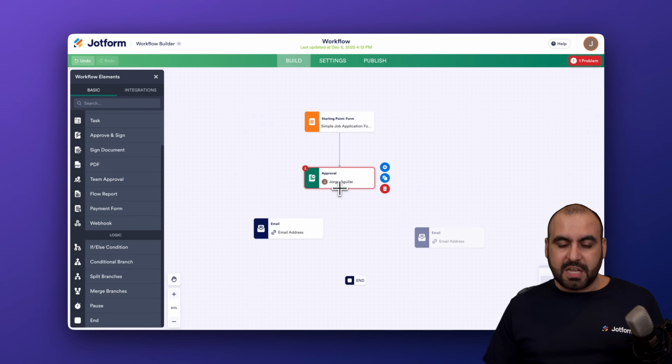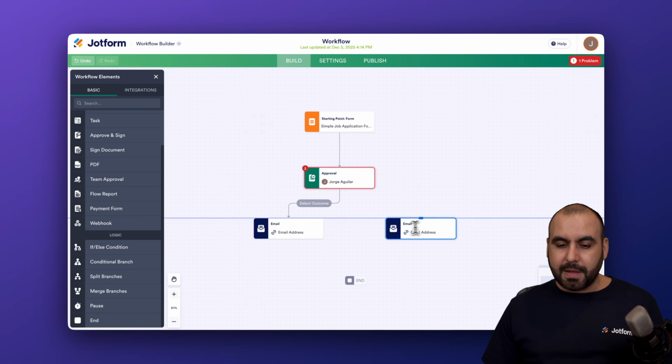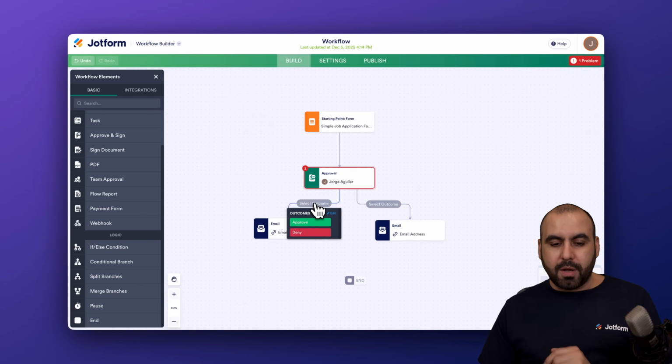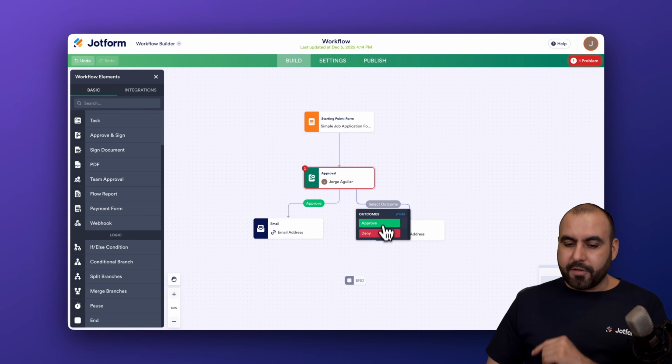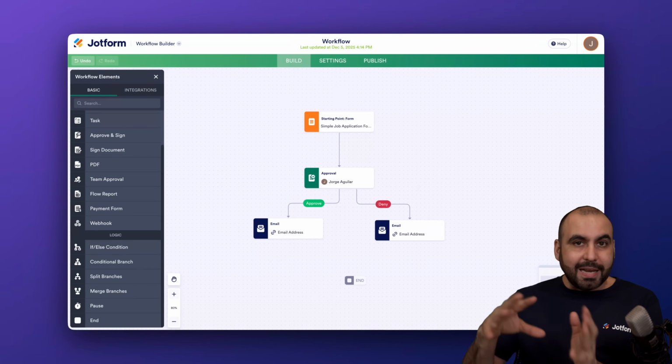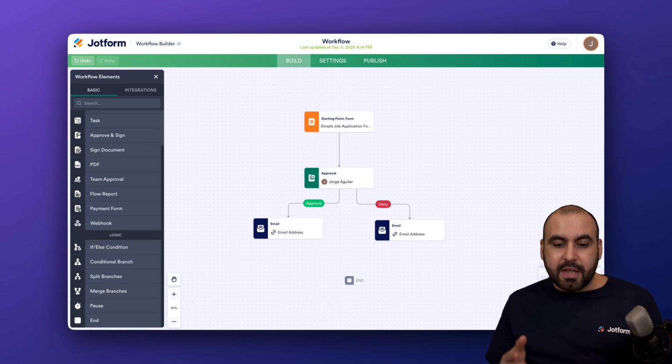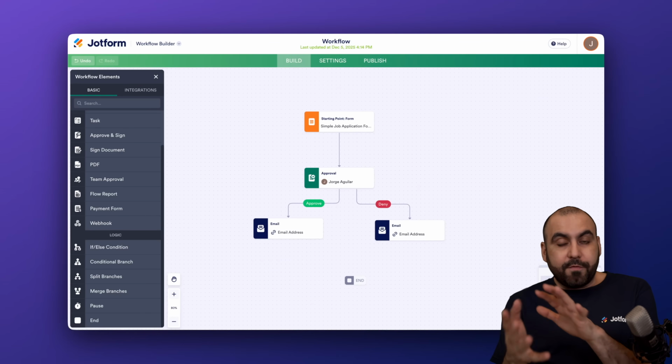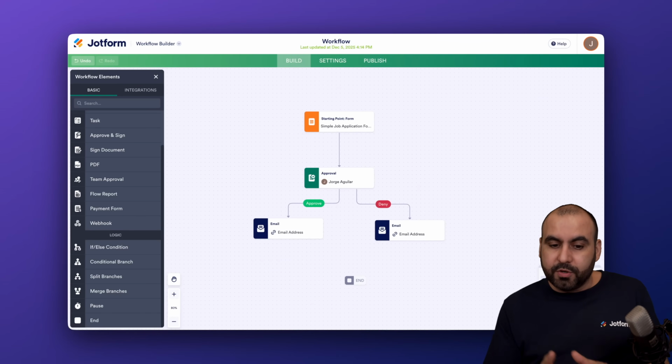Let's connect our first email. I'm going to click on this center blue dot here, and I'm going to connect it to my first email. I'm going to connect the other outcome over here into the secondary email. So one outcome is going to be for approved, and the other outcome is going to be for denied. So you can see it's like a waterfall. If we go to deny, that water is going to stop there. If we go to approve, that waterfall is going to continue through the approval section, okay?